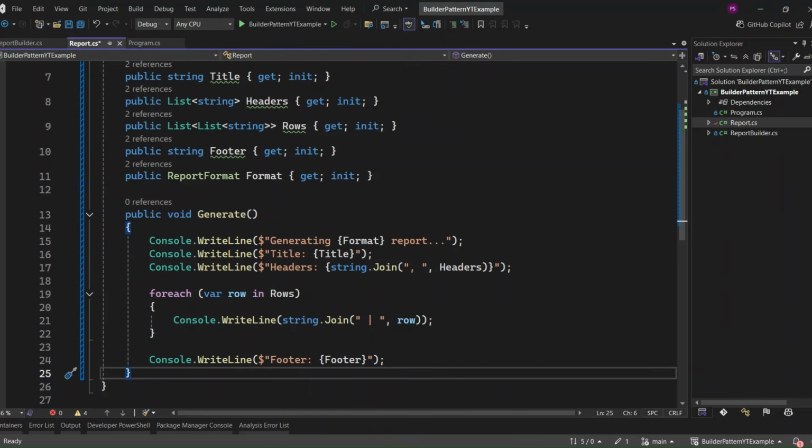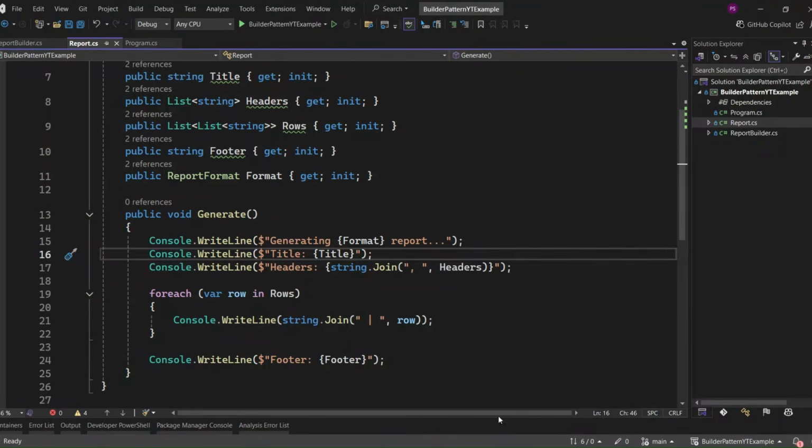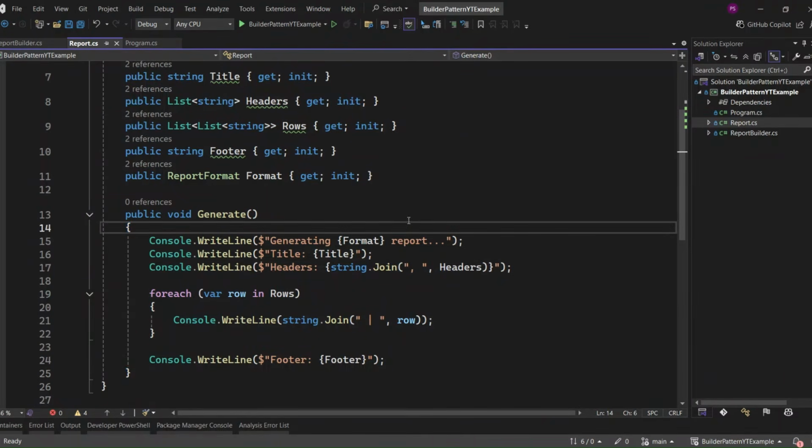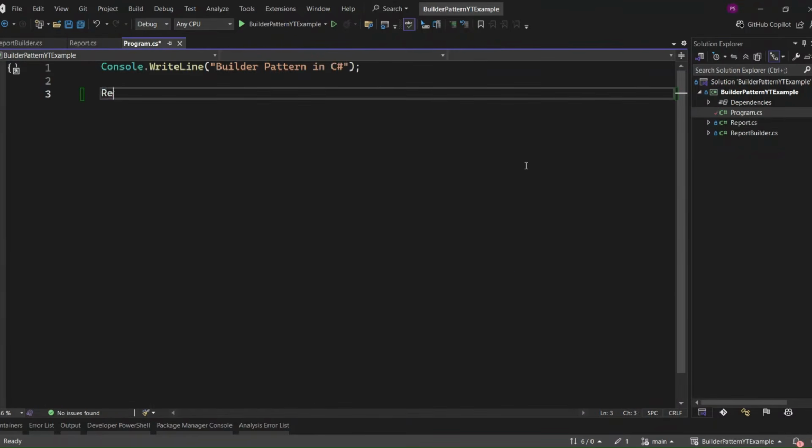This isn't a real export to PDF or Excel, but it's a quick way to see what our builder has created without adding extra complexity right now. Now, let's see our Report Builder in action. I'll start with ReportBuilder.Empty to get a fresh builder instance with all the default values.